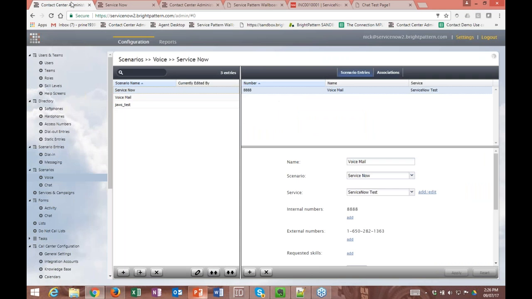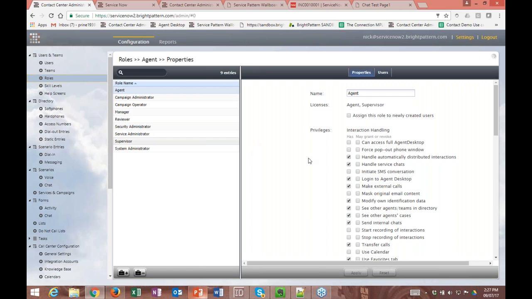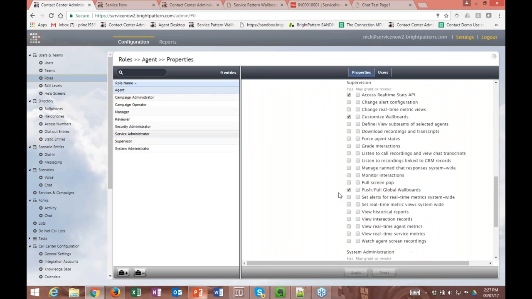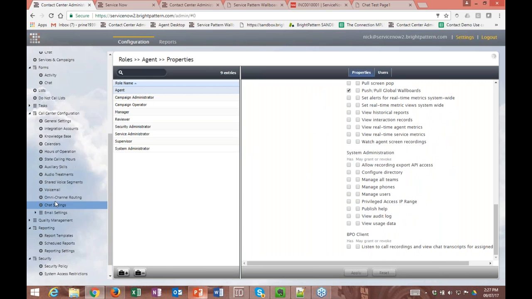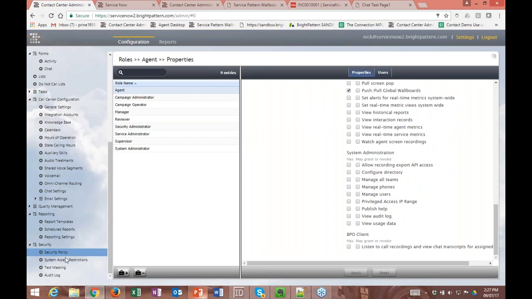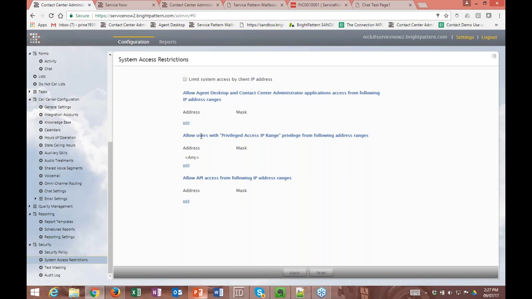I'm going to show you real quick in here. It's going to be, of course, a role where you can use this privileged IP setting. So it's going to be privileged access IP range as a setting. And then we've also added the allow users with privileged access IP range privilege from the following range addresses. So you can add in now these additional restrictions on accessing from specific IPs. So we've had this tab here. We just added this middle section as part of that security enhancement.